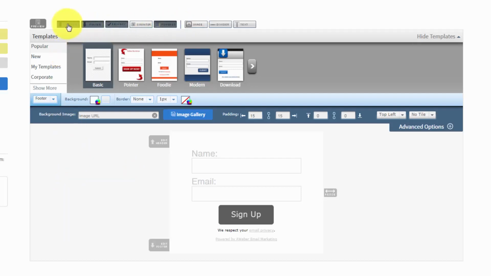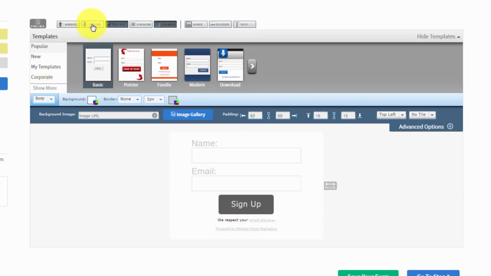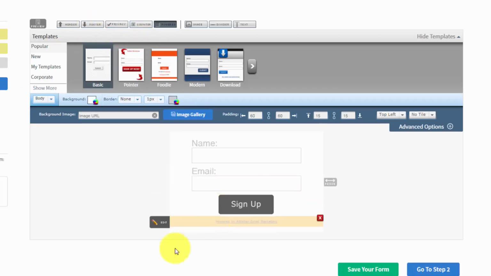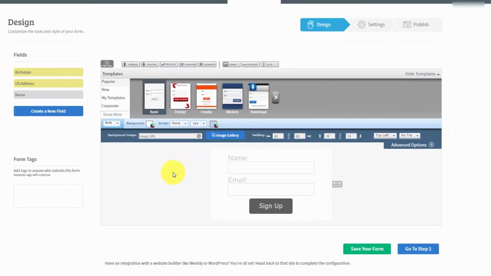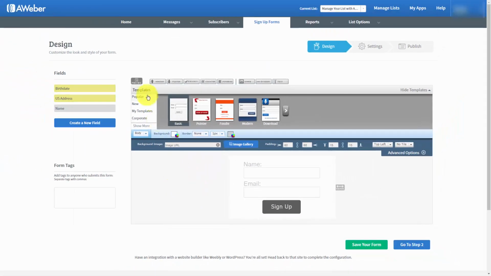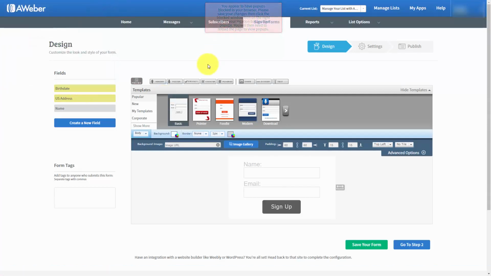You can take out elements in your form by going to this top bar. For example, we can see the form without the header, without the footer, without the privacy warning, or without Powered by Aweber. And once again, we can always check our preview to see exactly how our form is going to look. We can close out, click the message, and the message goes away.